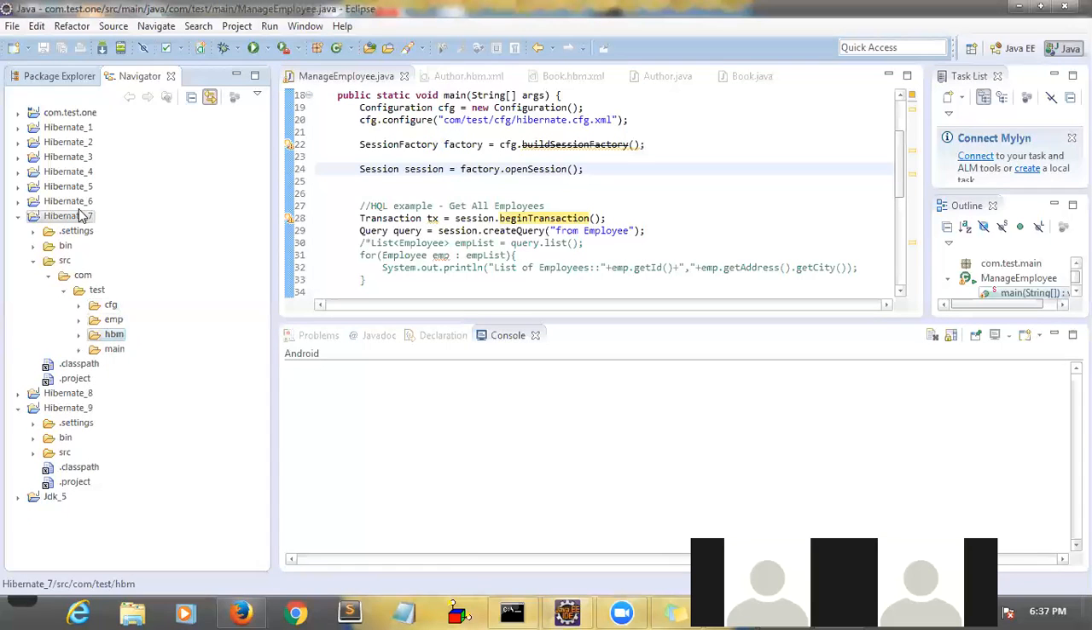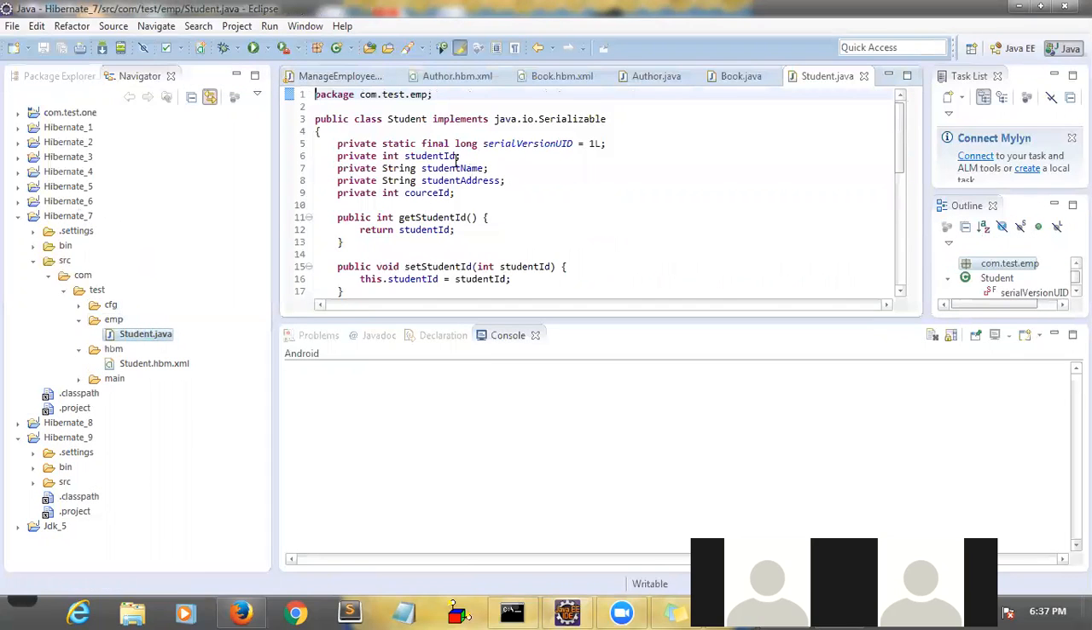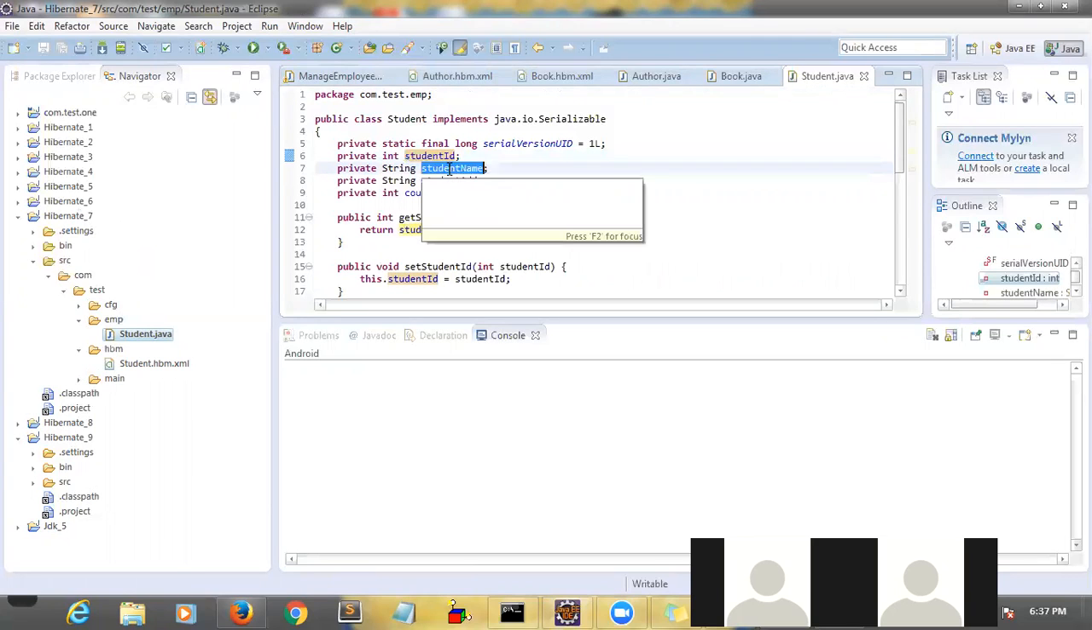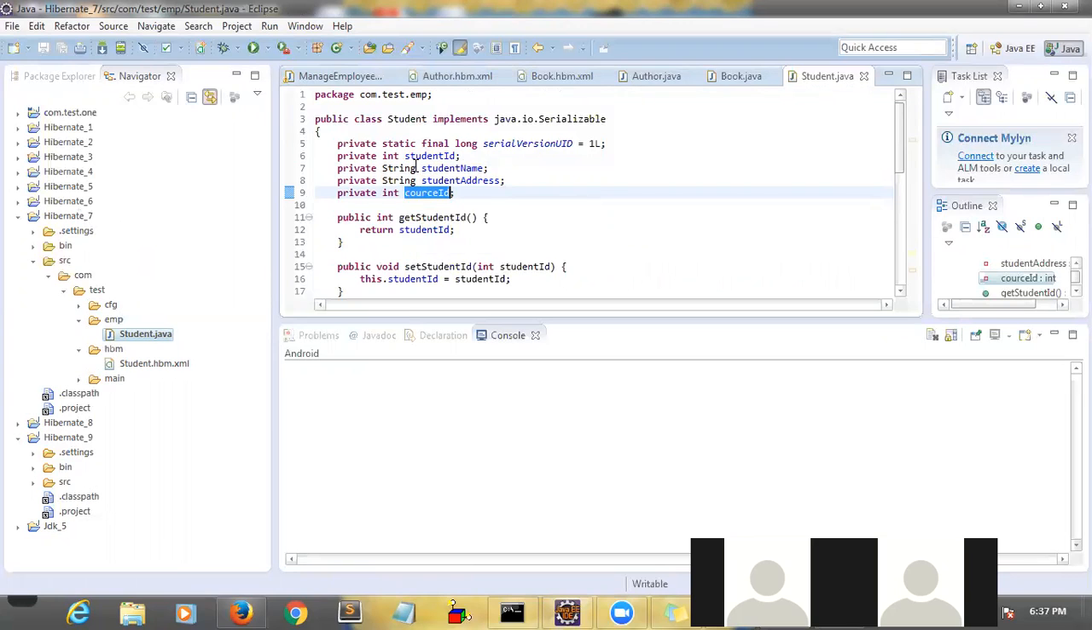First, let me open the student Java class. Inside the student, we have student ID, student name, student address, and course ID. These are the fields, correct? When you register the student, these details will be saved into the database. Now, whatever I told you, student ID and course ID, I want to make as one unique key, a composite key. So how do you configure that in your hbm.xml?